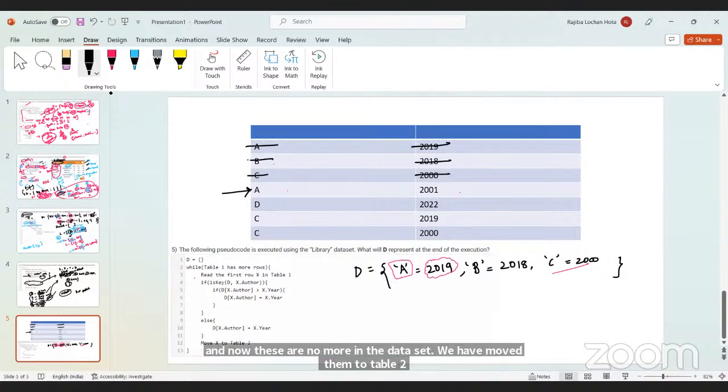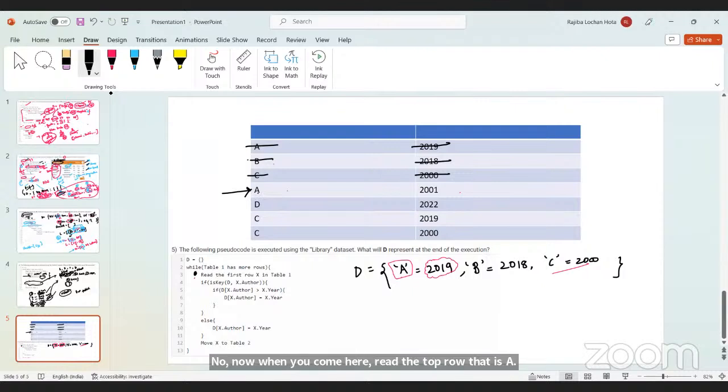Okay, understand. Now when you come here, read the top row, that is A. Now check if A is a key of D, true? Yeah. So, what is this doing? If D of author A means, if D of A is what?